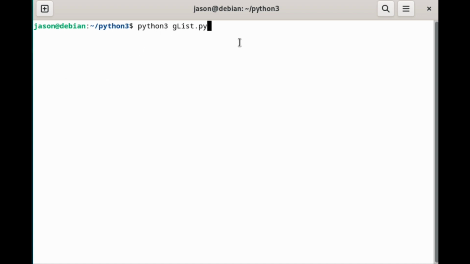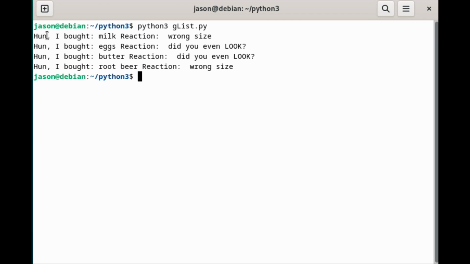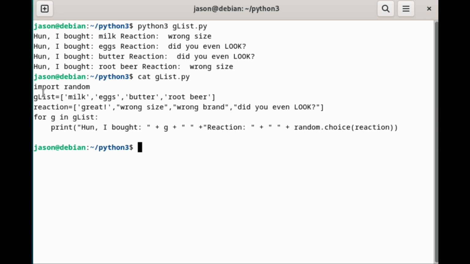It's actually grocery list, and we can press enter, and it says, Hun, I bought milk, and the reaction is wrong size. Hun, I bought eggs, reaction is did you even look? Hun, I bought butter, reaction did you even look? Hun, I bought root beer, reaction wrong size. So let's see what is going on with this poor unfortunate spouse, and we can stream the file.